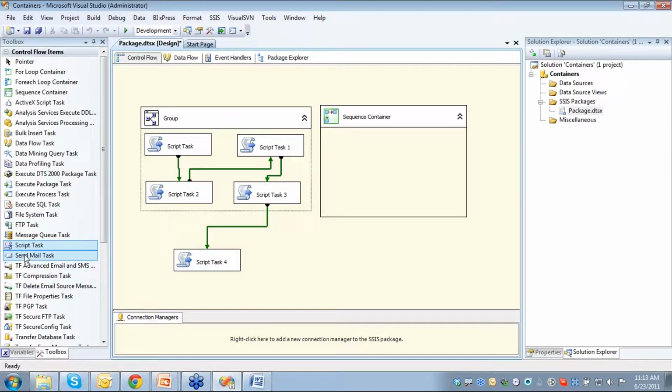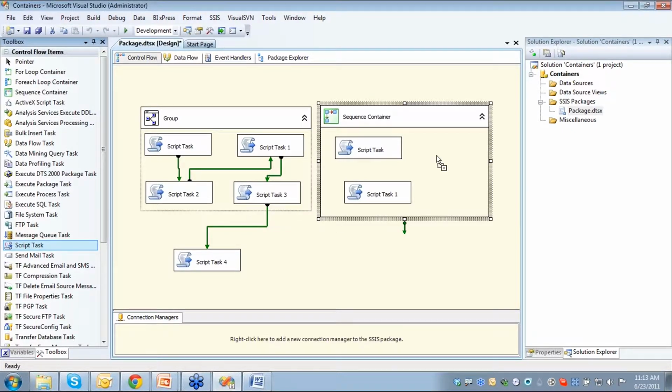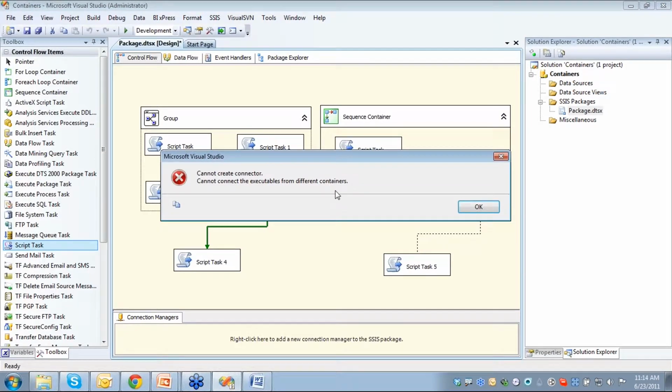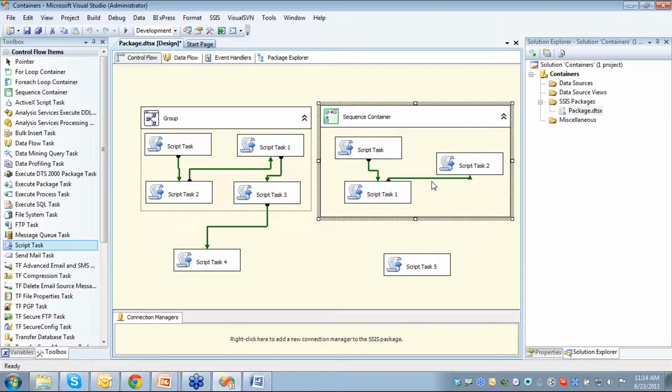Now with a sequence container, I'll grab some script tasks and drag those in, and we'll throw another one right out here. With a sequence container, you'll see I can connect the tasks inside of the container. But if I try to grab this one here and connect it outside of the container, it's going to throw an error. So you cannot connect items from inside a container to outside of the container; you actually have to connect the entire container. One thing this means is that if something fails in the group, of course it's going to stop the whole package. Inside the container, if something inside the container fails, then the whole container is going to fail, and it's going to stop the package.